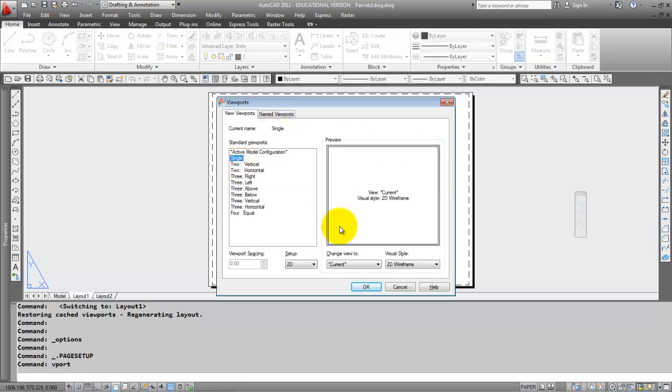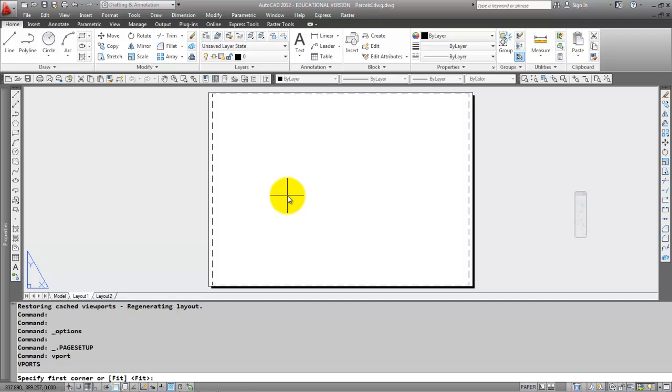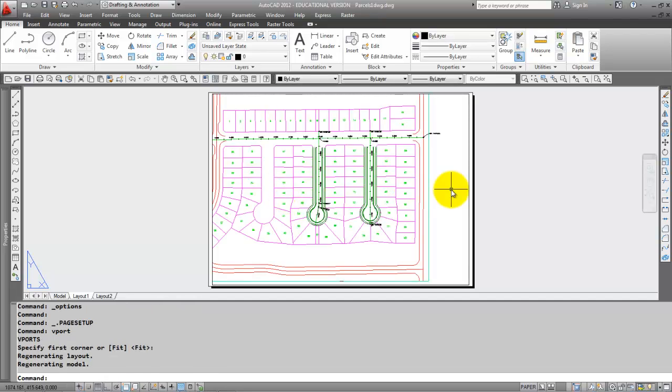I'm going to create a single viewport, just one single viewport. Click OK, and it asks me for my first and second corner. So you can pick 2 points, or if you just hit enter, it'll force the viewport to the extents of your margins. That might not be the best option. If you have a title block in there, you might need to pick the corners of the viewport to fit inside the title block. In my case, I just want to maximize out my sheet size, so I'm just going to hit enter to create my viewport. Alright, in the next step, we will talk about how to scale the viewport.